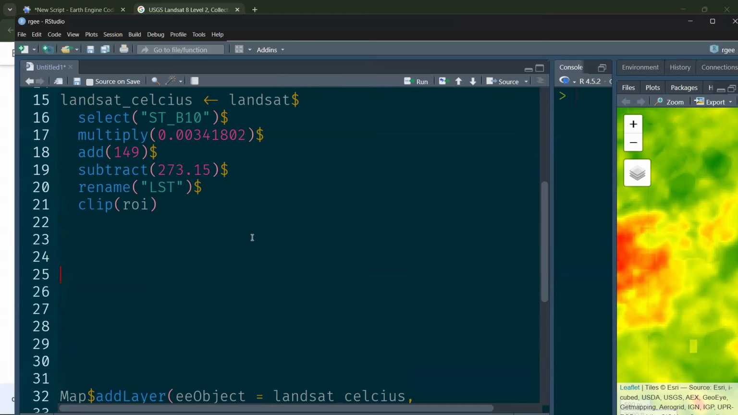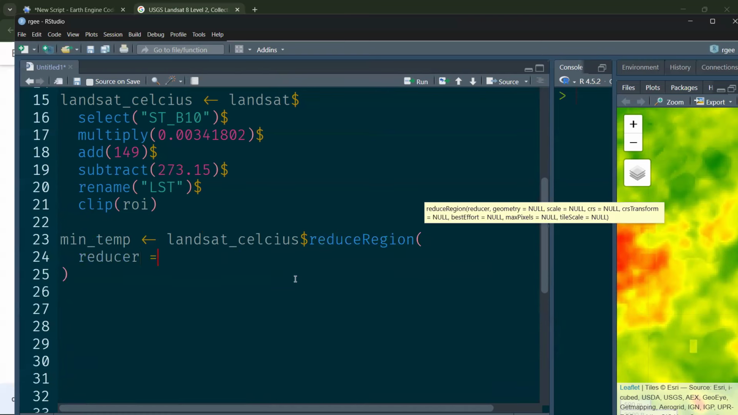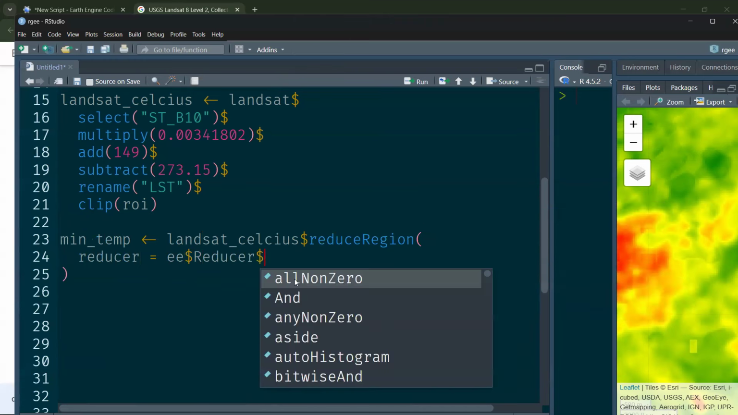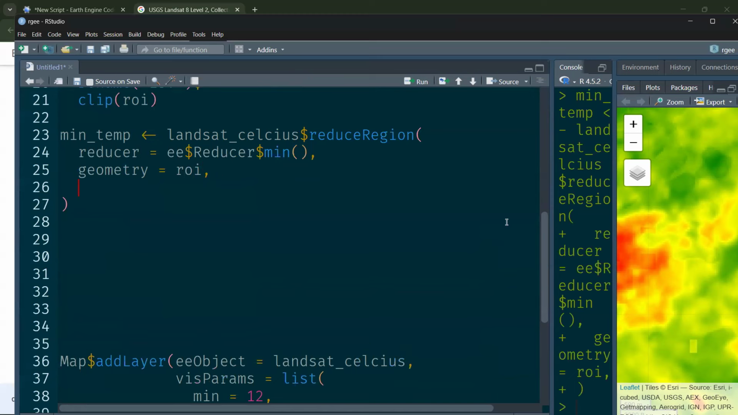So for your case, you might be interested in getting the actual minimum values. So we can say minimum temperature. For this region, we will use the Landsat Celsius, and then we reduce region. Okay? So the reducer, for this case, we will use the minima, because we want the minimum temperature. And then for the geometry, we'll use the region of interest. And I know the scale is 30 meter for this image.